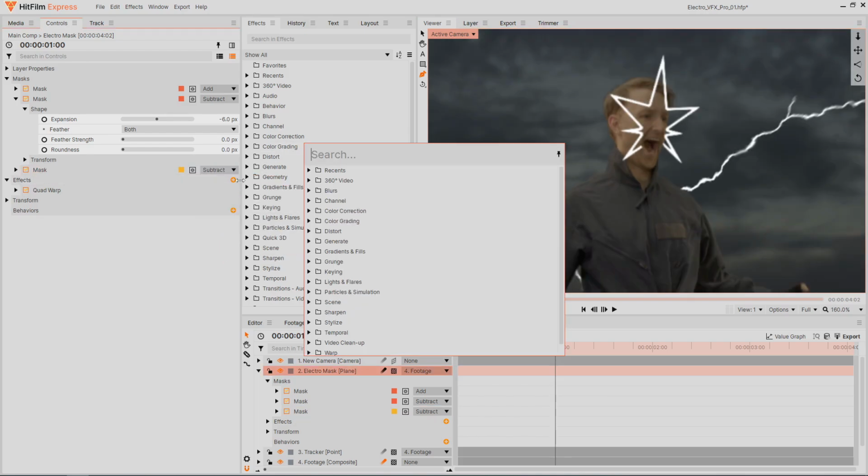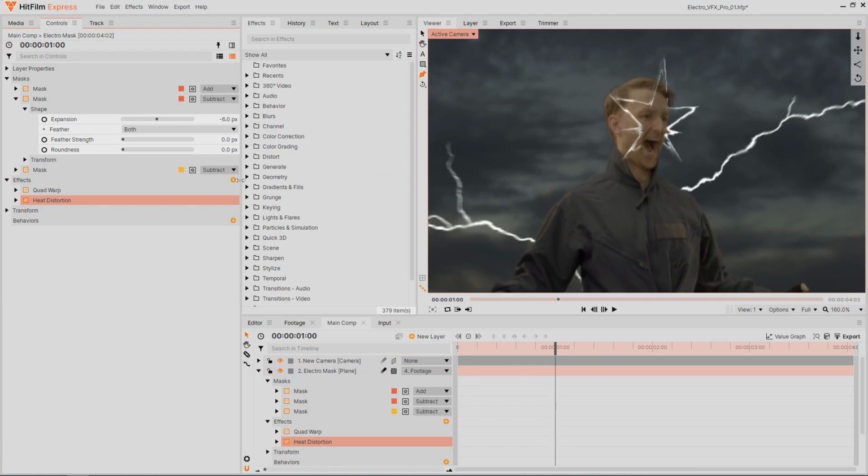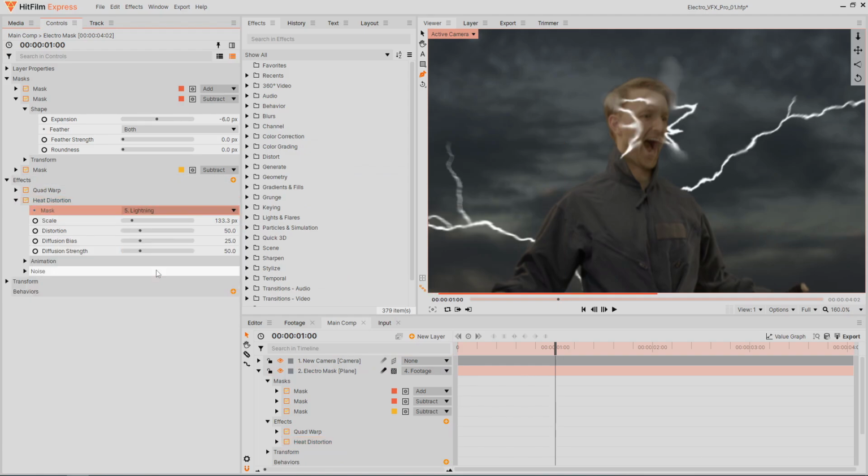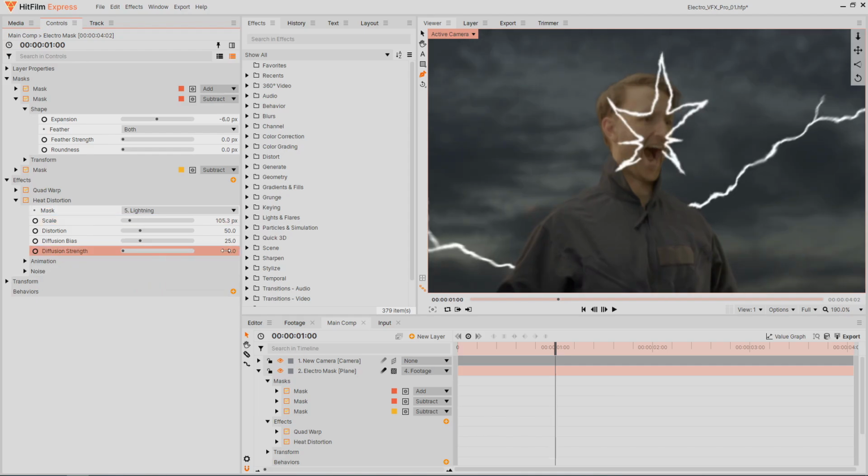Now add a heat distortion effect. By default, the distortion is limited to the current layer's alpha, so we need to select another solid layer as the distortion's mask.